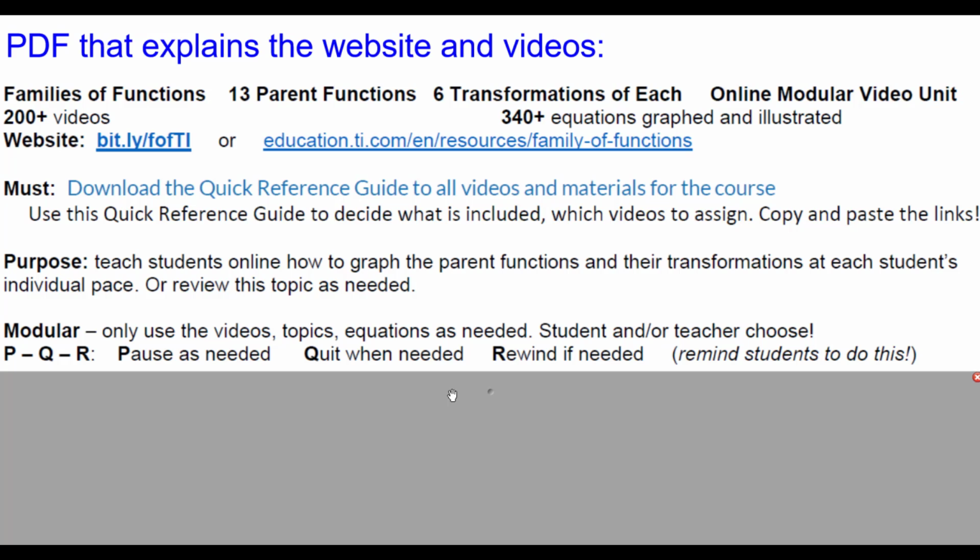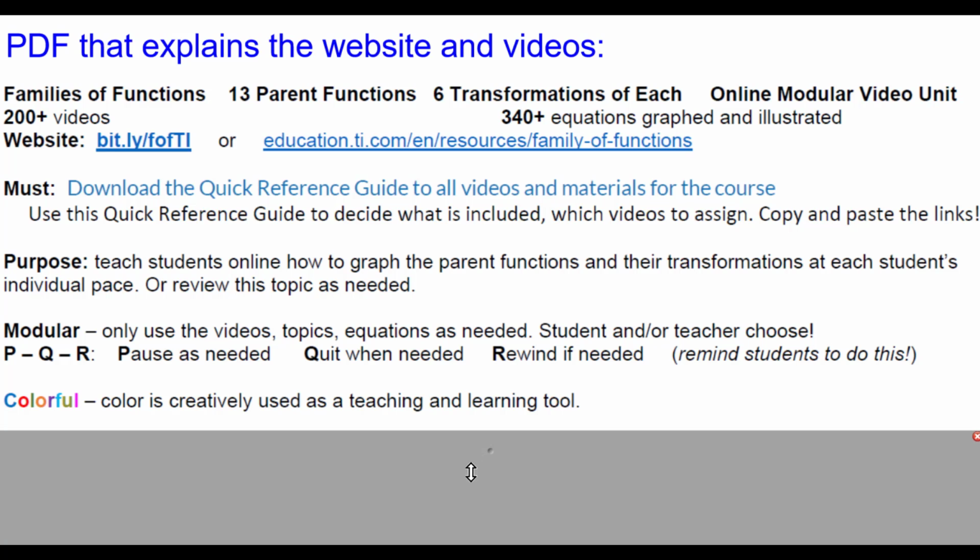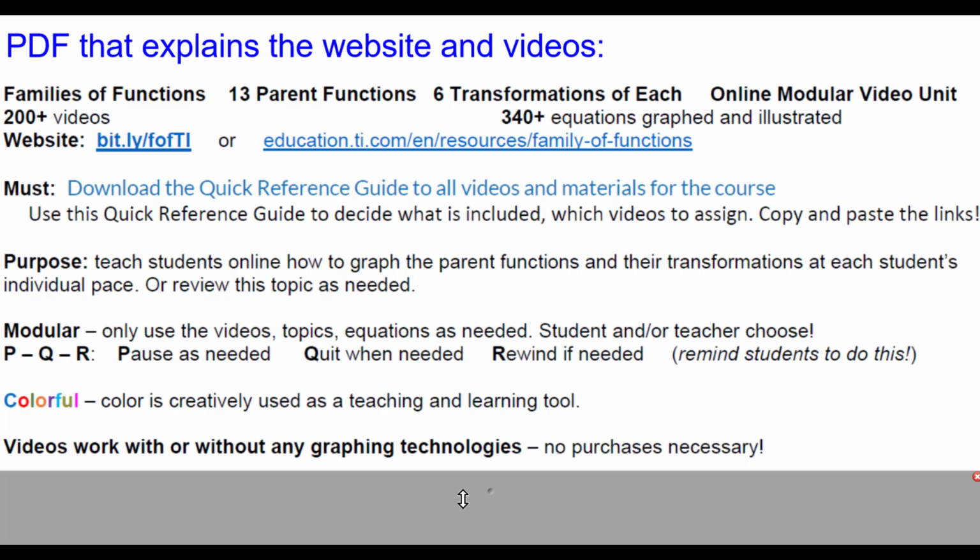It's modular. You only use the videos, topics, equations as needed. The student and/or the teacher get to choose this. PQR: pause as needed, quit when needed, rewind if needed. Remind students to do this. Color is creatively used as a teaching and learning tool. And videos work with or without any graphing technologies.